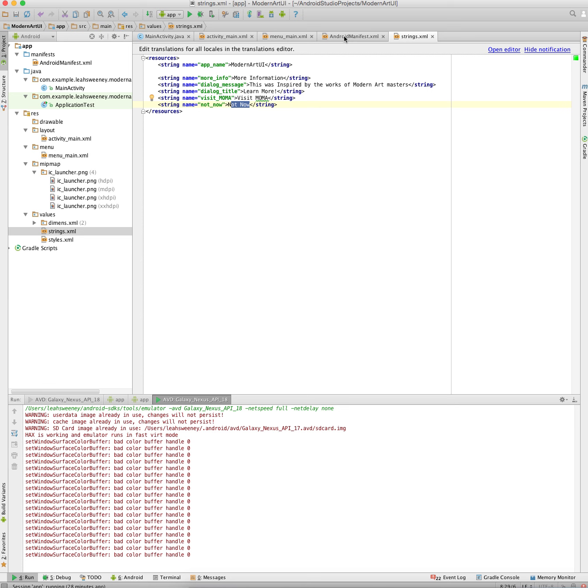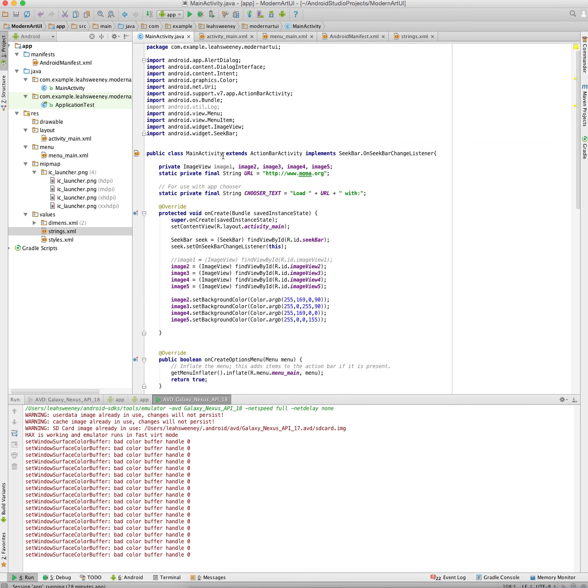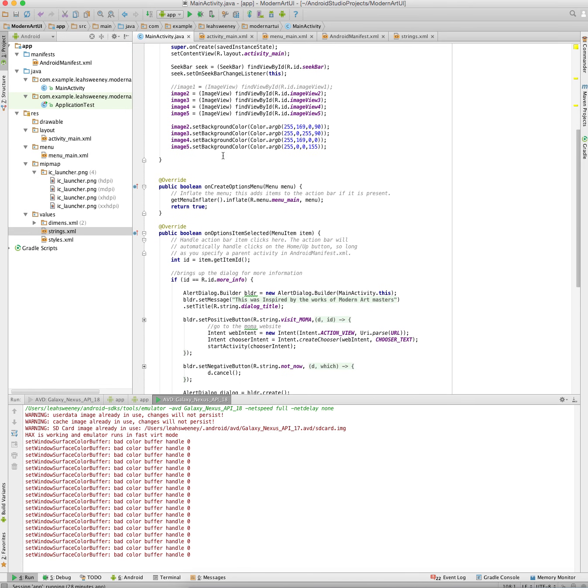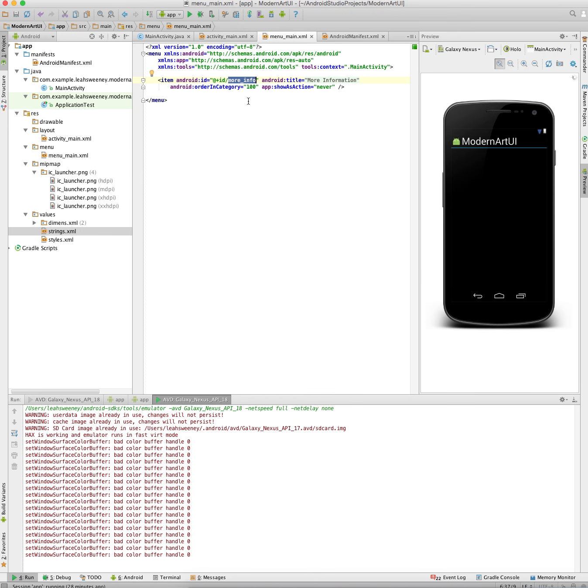Alright, so we went over Android Manifest, to show you how I launched my initial class. We went over main activity to show you all the code that goes in behind this. We went through my activity main, which is where I set up all my image views and my seek bar. And we went over my menu main. So I think that's pretty much it.